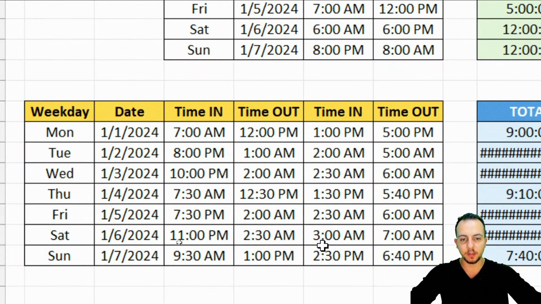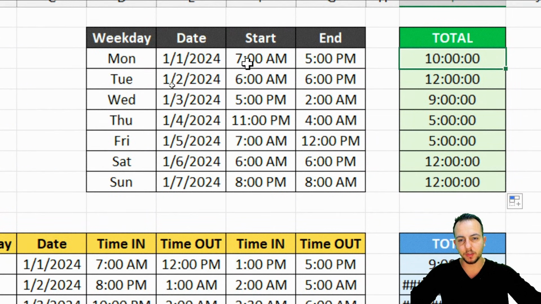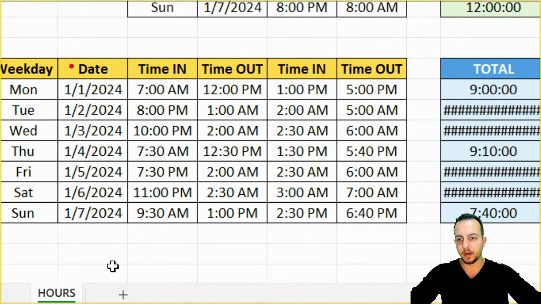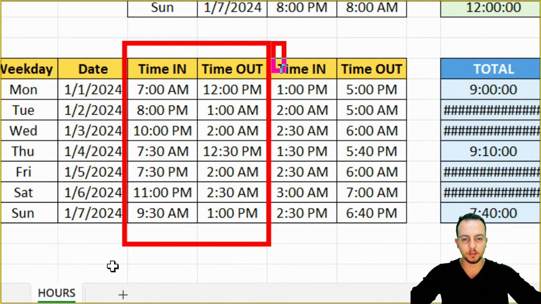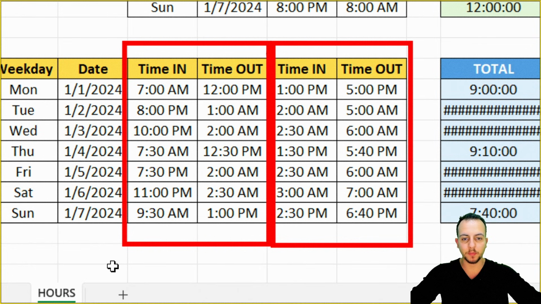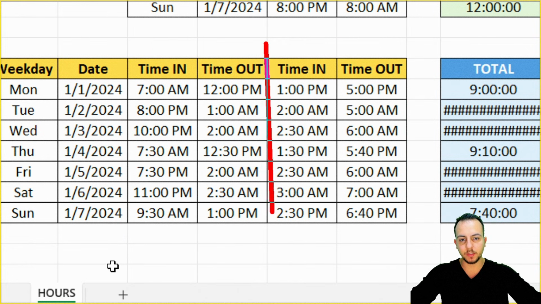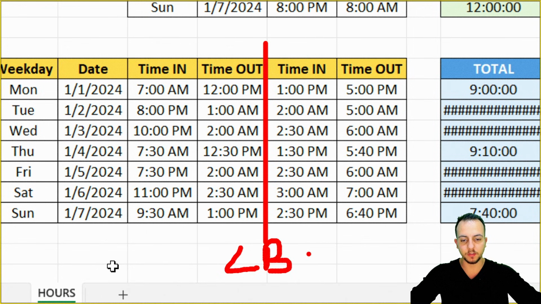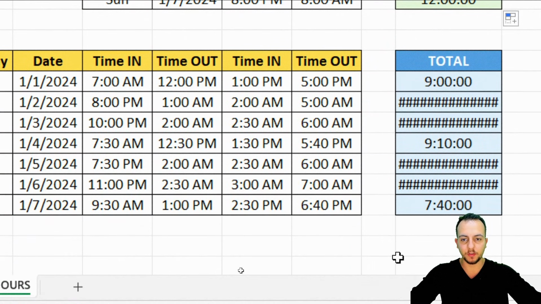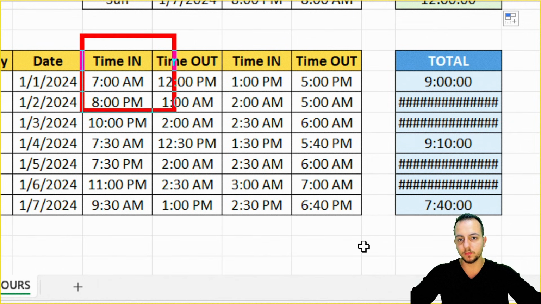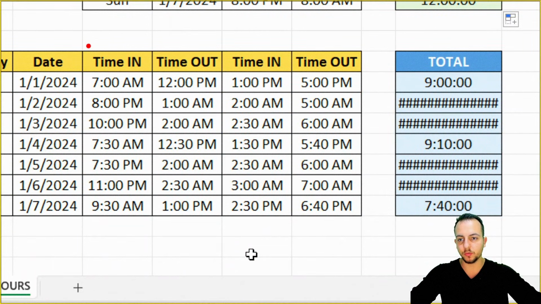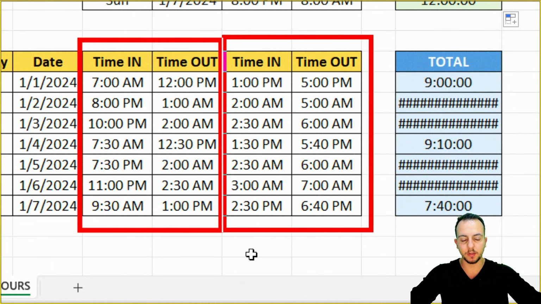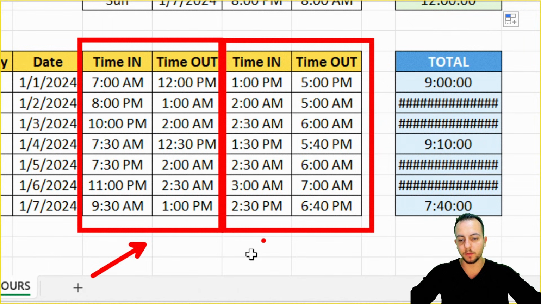Now here in the second example, it's almost the same as what we just did before. However, here I have 2 blocks of time in and timeout: the first time in and timeout, and then the second block with the second time in and timeout. Let's say here is a lunch break, for example. I'm going to do the same thing, however, instead of using just one time in and timeout like before, I need to use these 2 blocks. So here I'm going to have 2 criteria, 2 conditions, the first block and then the second block.